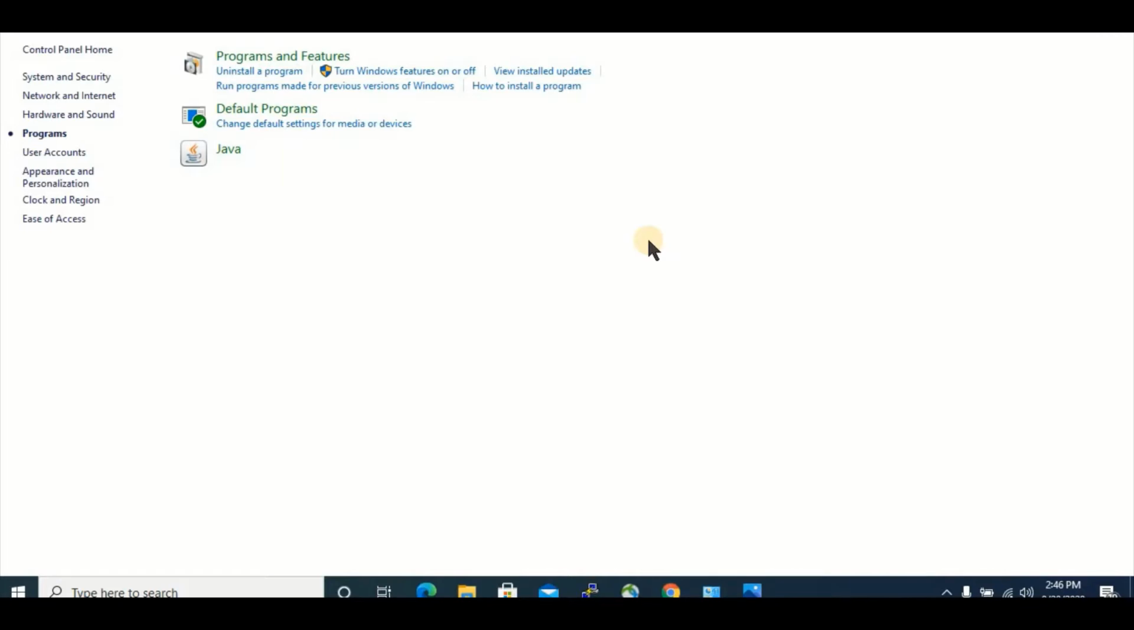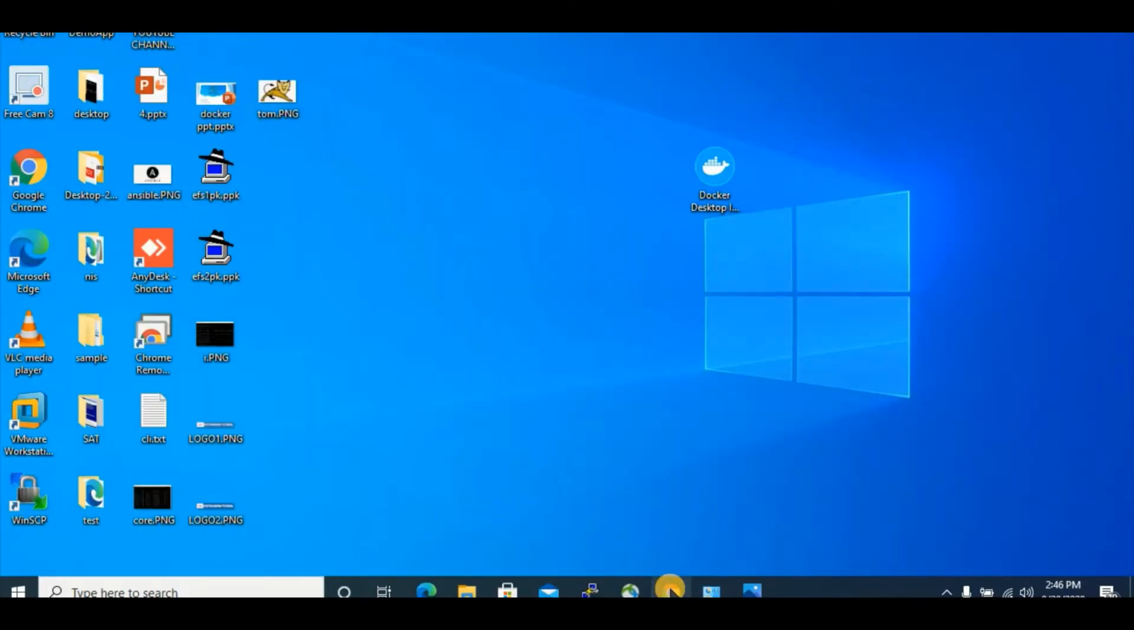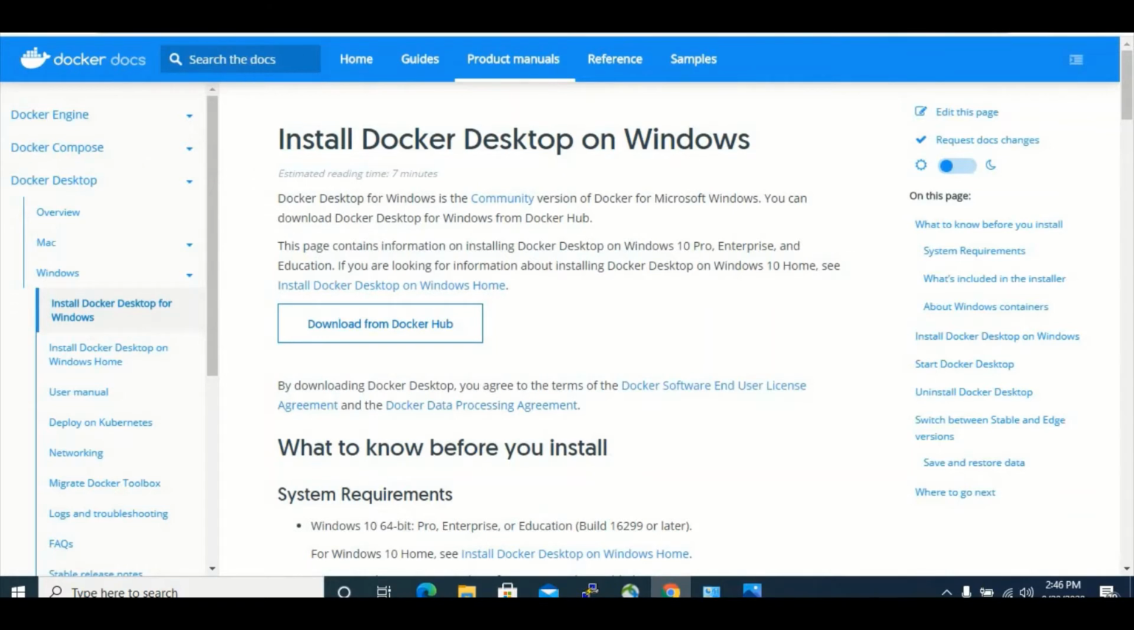Okay, so next we have to download the exe from the website. From the Docker website, we have to download the exe file. I will provide the link in my description. Once you click on download from Docker Hub, it will download the package. After downloading, you have to install it.